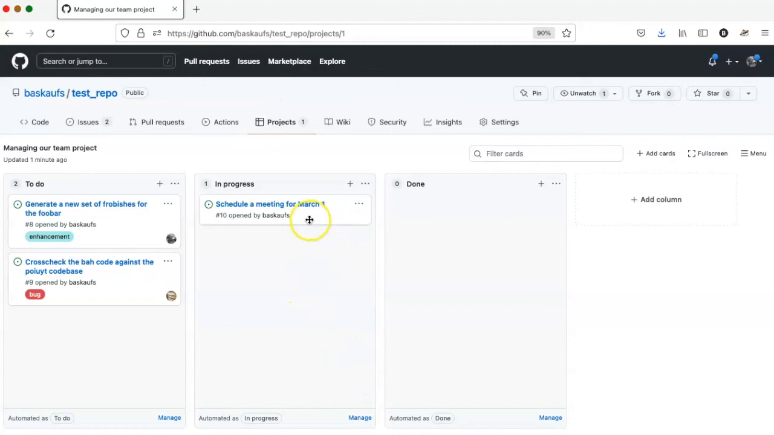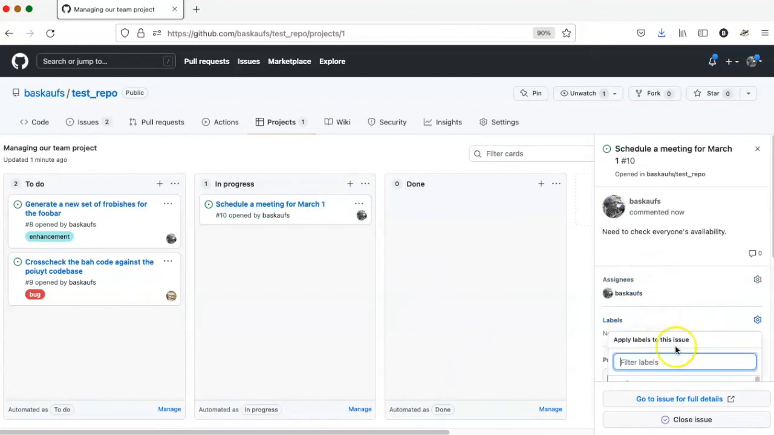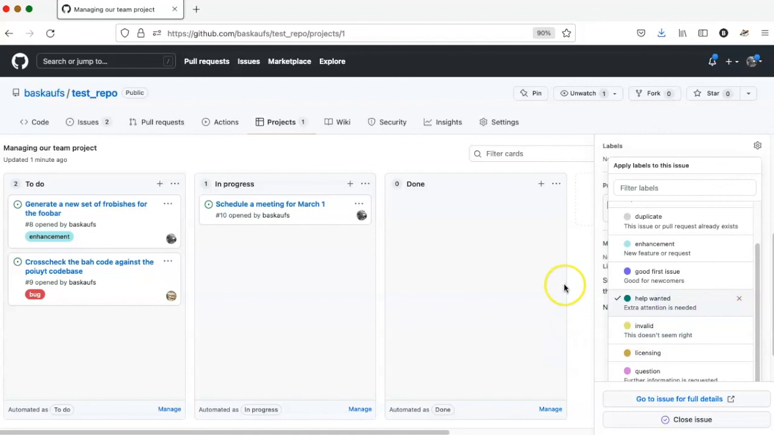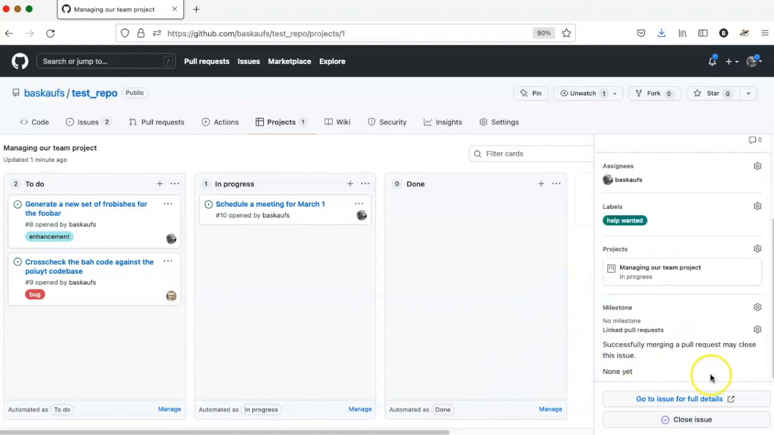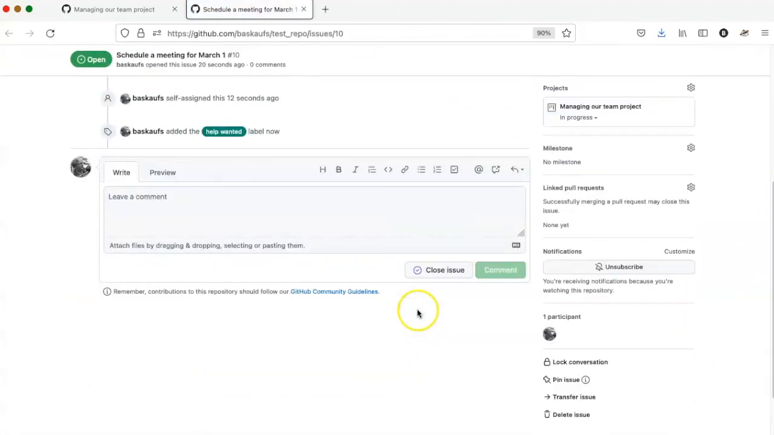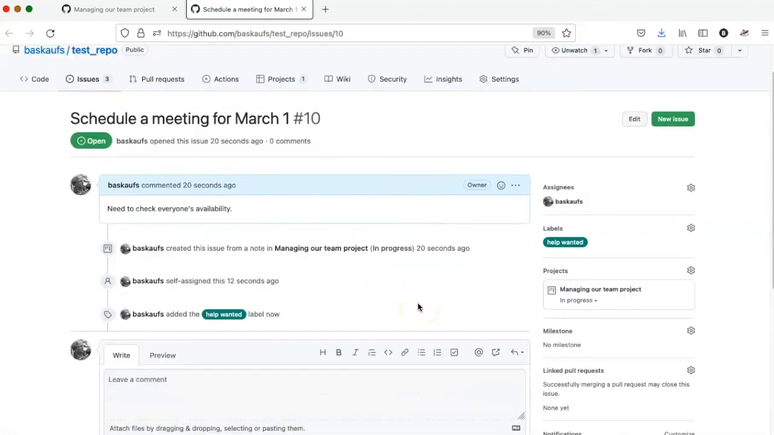Now I can click on the card itself and do things like assign it to someone, also add a label to it, such as this. If I want, I can also click here and simply go over to the issue directly and control it in the same way that I would control any other kind of issue.